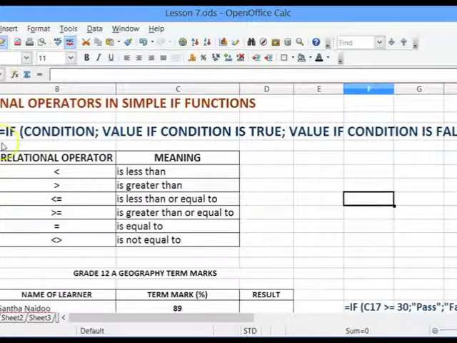And to quickly recap, we have equal to, because it's a function, the function name is if, open bracket, the first argument is the condition. The second argument is based on whether this condition is true, and the third argument is based on whether this condition is false. There are 6 relational operators that we get.